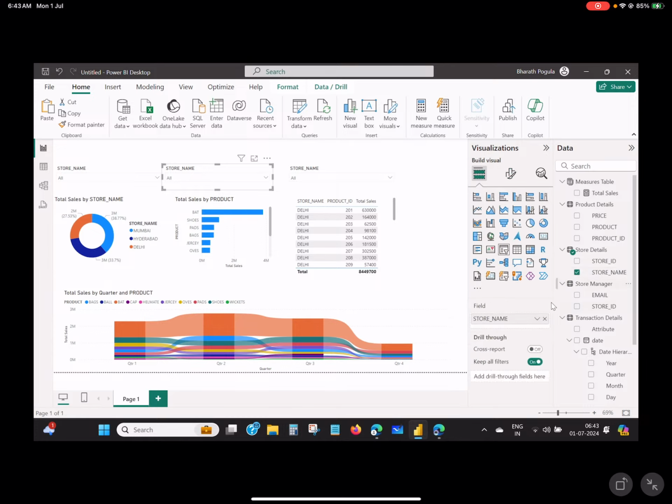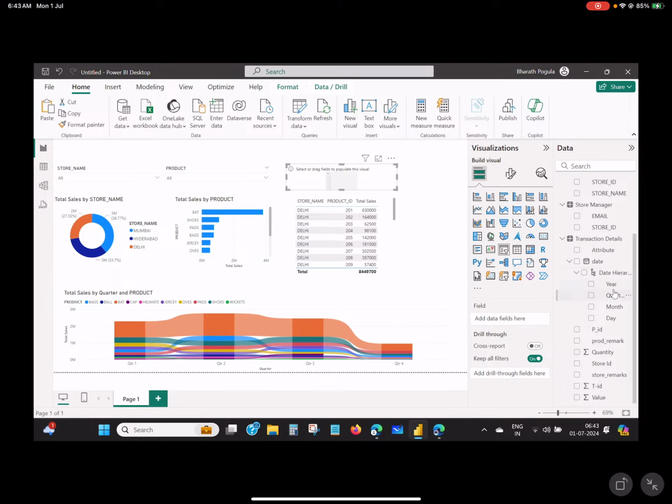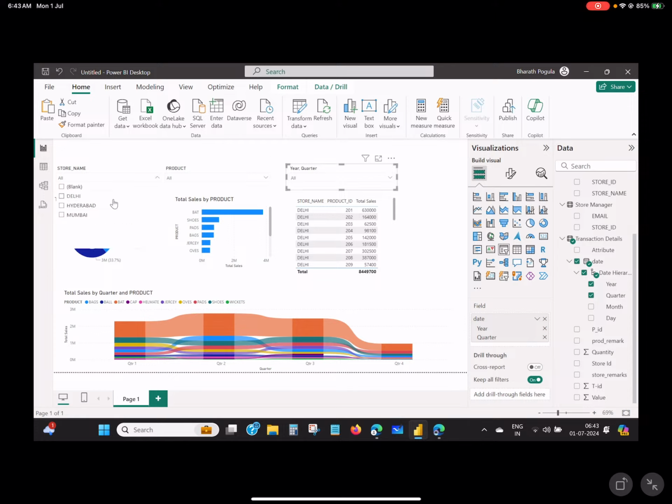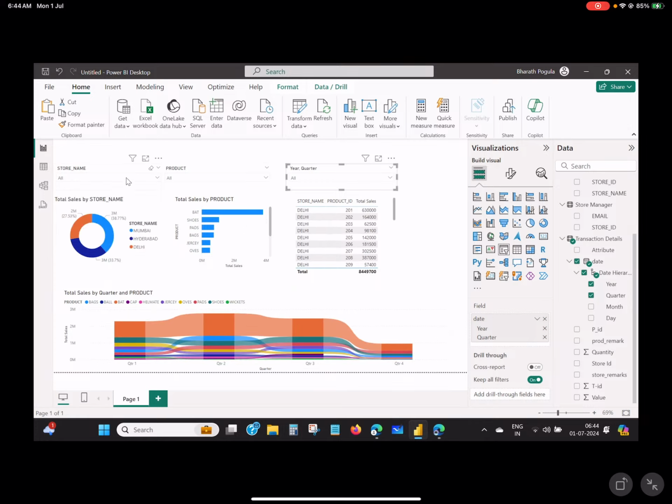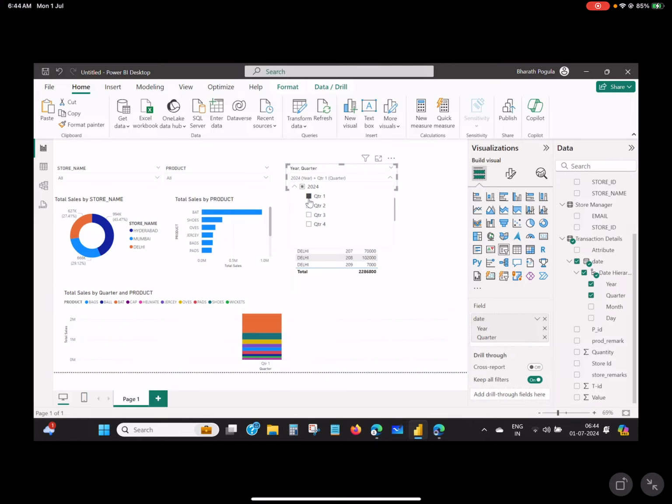Let me give some other thing, maybe product, and in one slicer let me give quarter. Slicer is basically you can slice the data. If I select store Hyderabad, I can see all the details related to Hyderabad only, right? You are going to slice the data and analyze. That's a slicer. So you can do the product and you can do the same by year. Right now we have only sales for 1 year, and you can select a quarter within it.